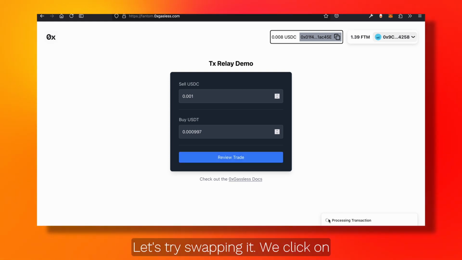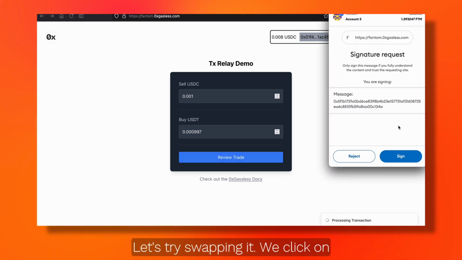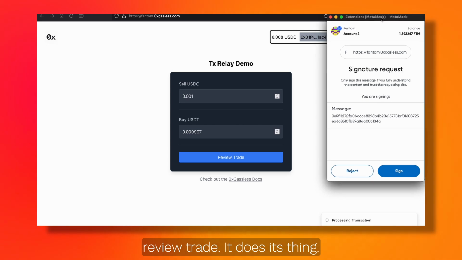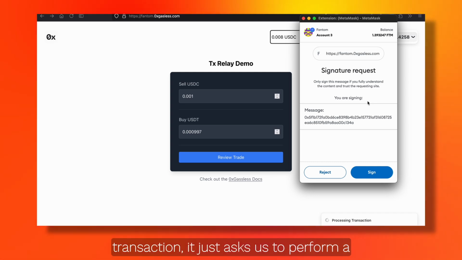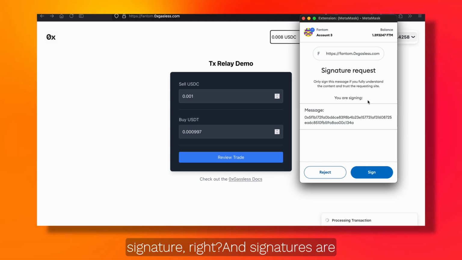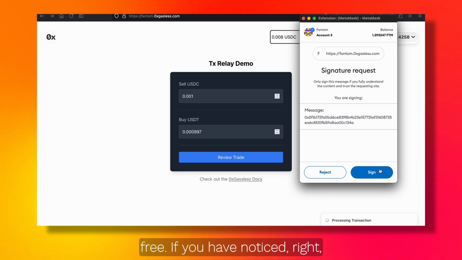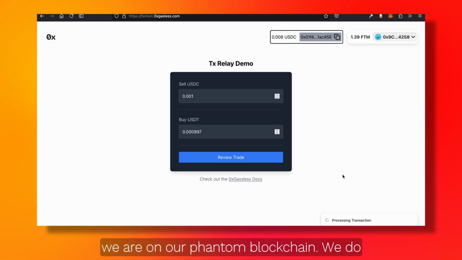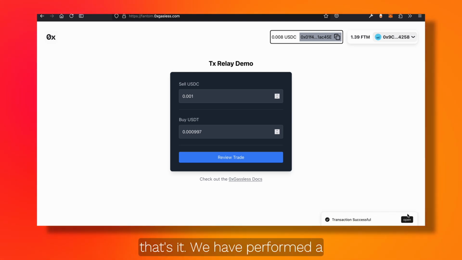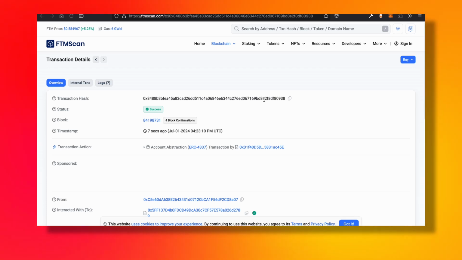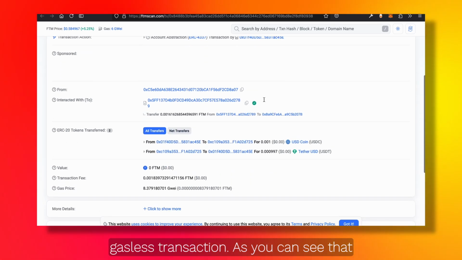Let's try swapping it. We click on Review Trade. It does its thing. It starts processing. If you notice here, instead of performing a transaction, it just asks us to perform a signature, right? And signatures are free. If you have noticed, we are on our Fantom blockchain. We do sign. As soon as we do the signature, we wait for it on the blockchain and that's it. We have performed a gasless transaction.